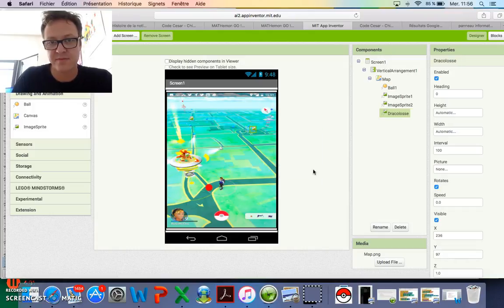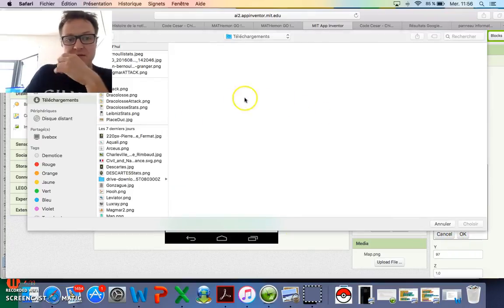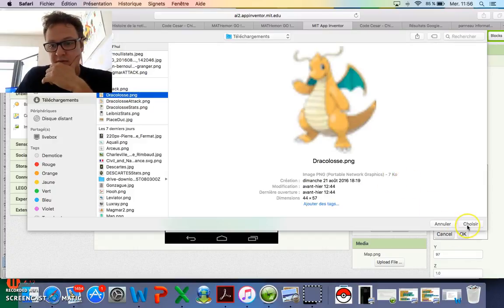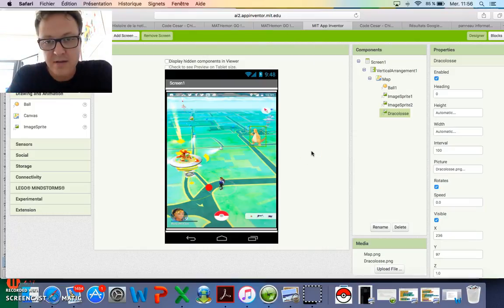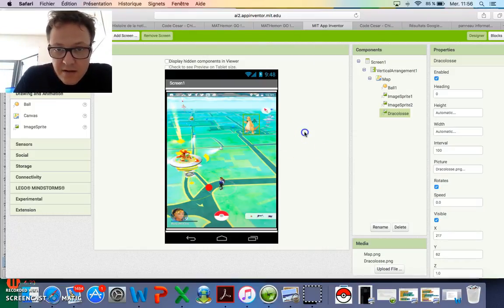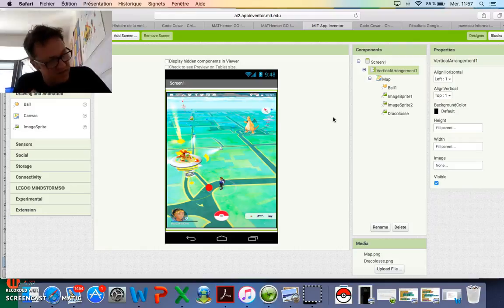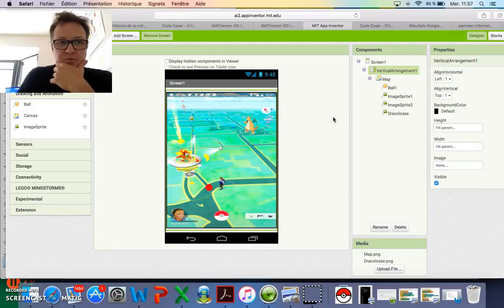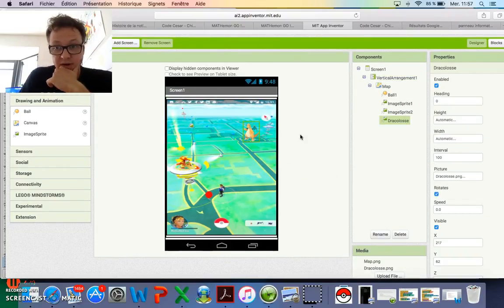which is a very good Pokemon, and we are going to upload its image. So you can choose Draculus. Okay, its size is 2 centimeters, so it's not very big. And the size of the Canvas here, I saved the image with a size of 360 times 640, so it fits. Okay, so it's done for the moment.